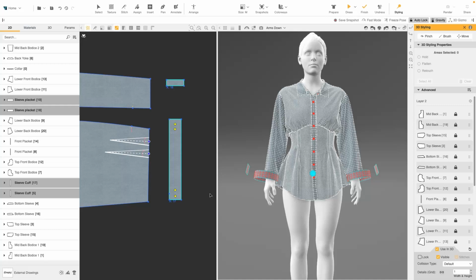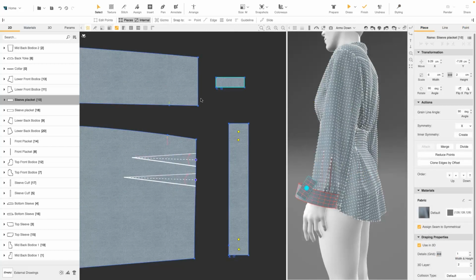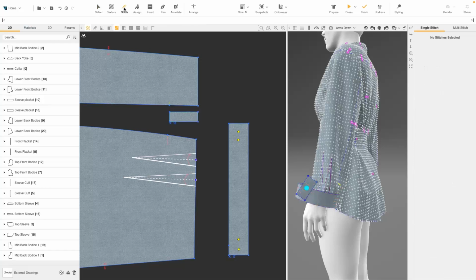Next, we want to stitch the patterns to the sleeve. We start with the placket patterns. We want to stitch the placket for this jacket to the bottom sleeve. We stitch it to this edge.